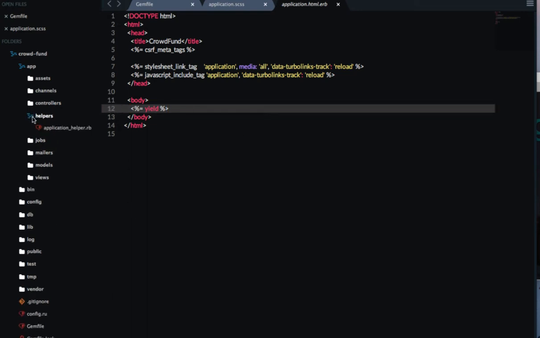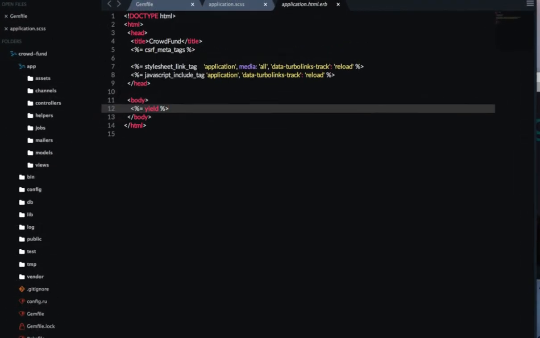Some helper files you might be using, they're in here. Channels you can ignore for right now. Jobs, processes that you want to run in the background. Mailers, sending email to users. So we've gone over the application structure. Now let's continue with our Rails Mongo application.